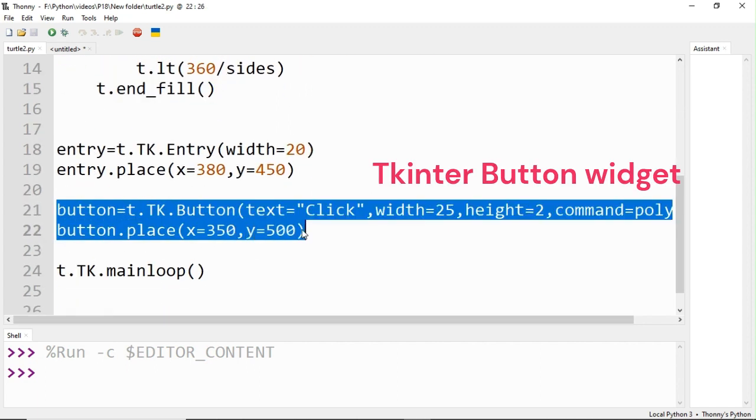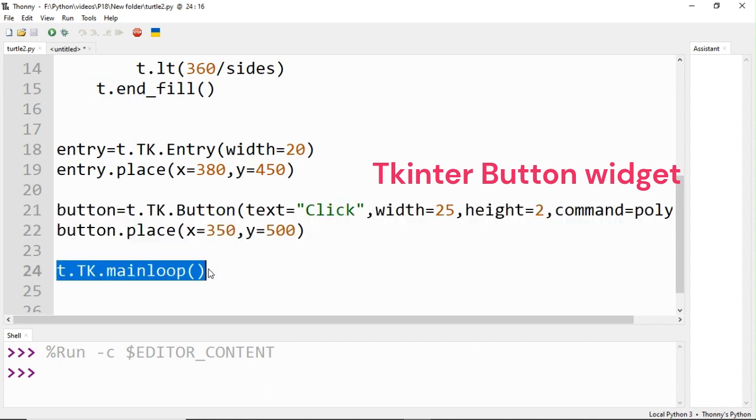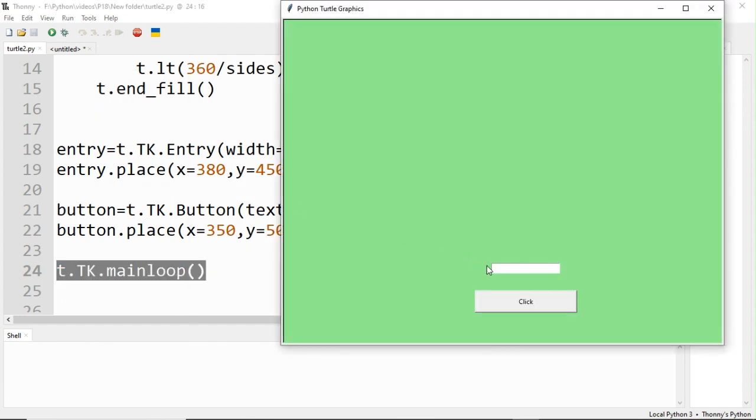I have also provided a button widget to start the polygon function. Finally, the main loop command to listen to the tkinter events. Let's enter different numbers of sides to watch our nicely drawn polygon shapes.